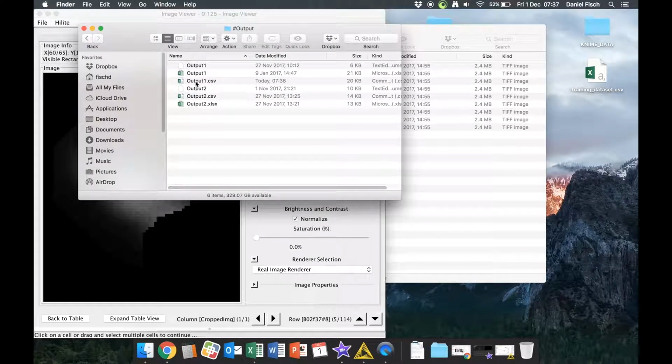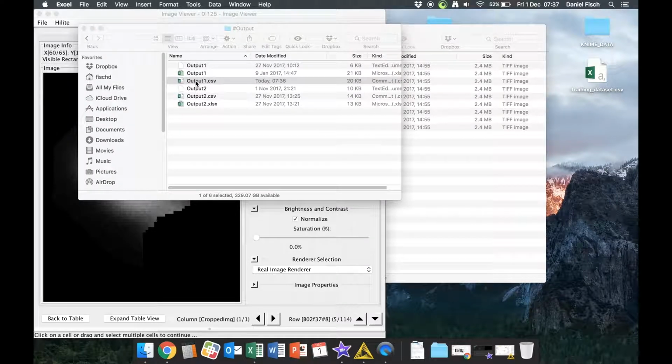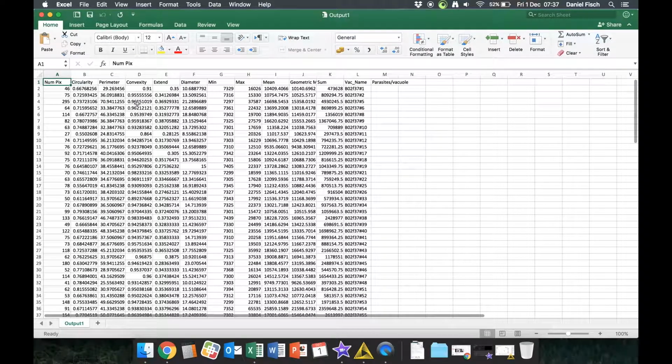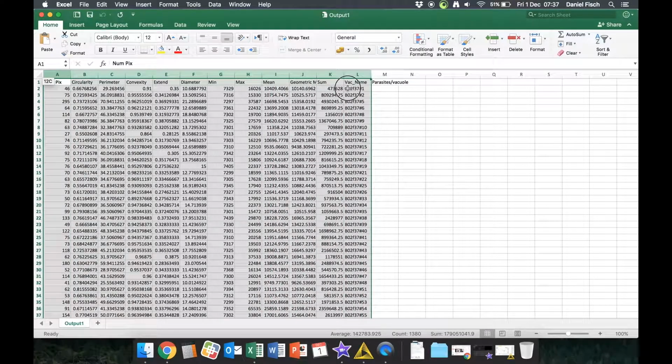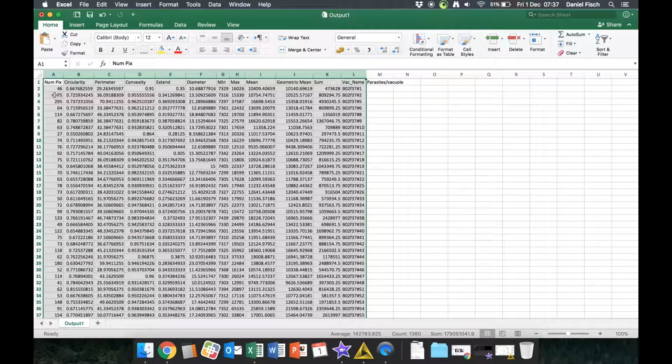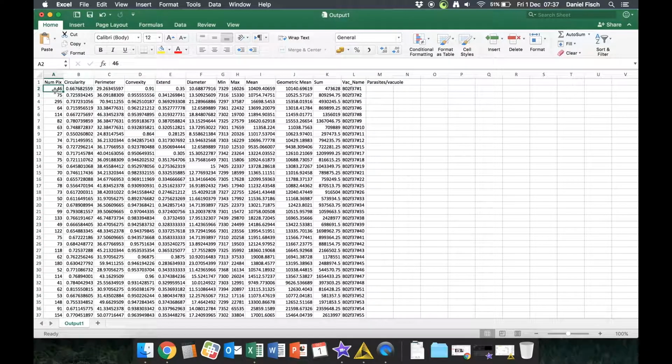So this is this file here, and you can see the table contains some information on the individual vacuoles. So you'll have the number of pixels, which is basically the area it is covering, circularity, perimeter, convexity, extent, diameter, minimum fluorescence, maximum fluorescence, mean fluorescence, geometric mean fluorescence, and total fluorescence. And additionally, you'll also get the vacuole name.